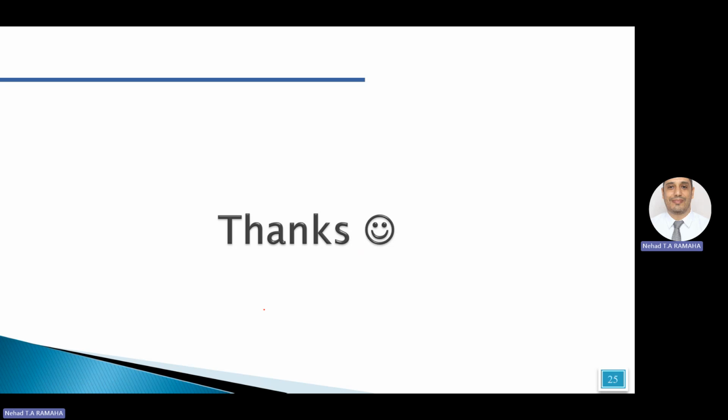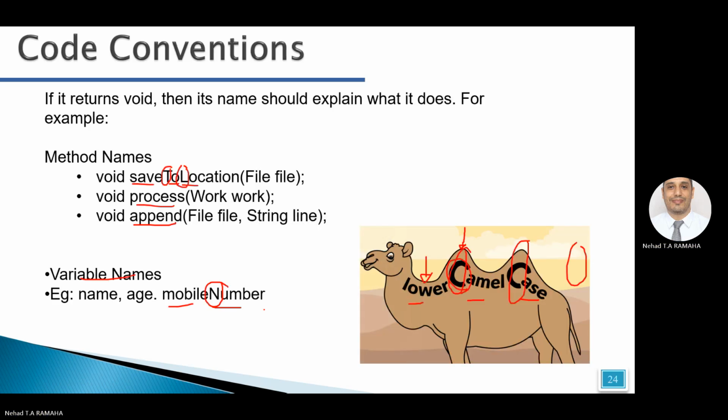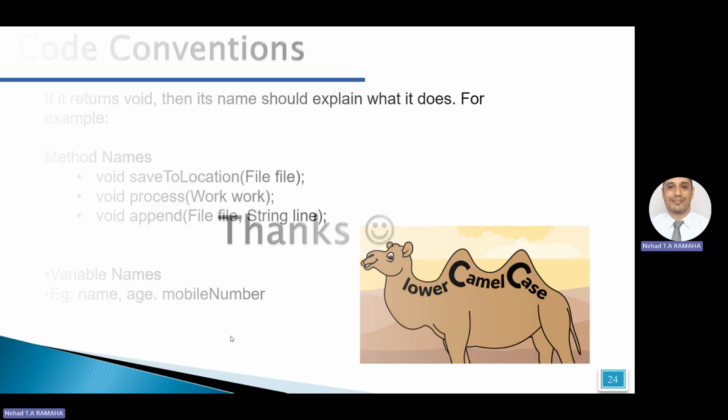Even if you have five words, the first one will be a small letter, the second one a capital letter, the third one a capital letter. The first character of each word after the first must be a capital letter.